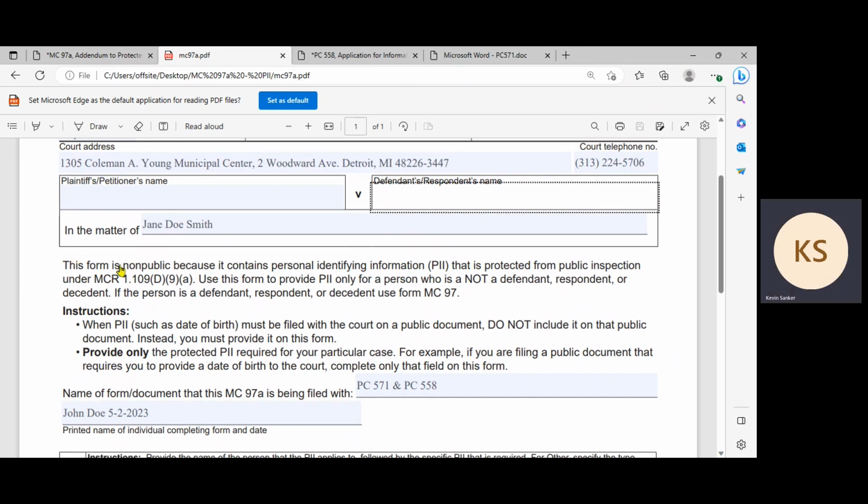Then it says this form is non-public because it contains personal identifying information that is protected from public inspection under MCR, which is Michigan Court Rule 1.109 D9A. You can simply do a Google search for MCR 1.109 and it will bring up the court rules. And it's strongly recommended that you read those rules.